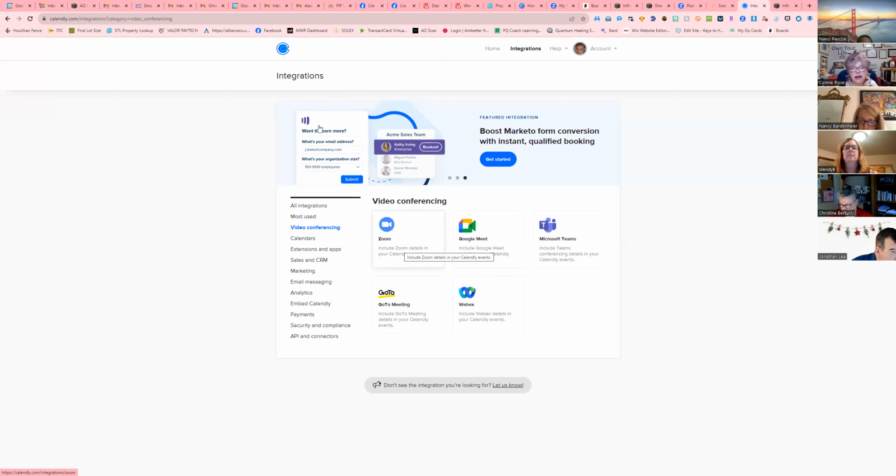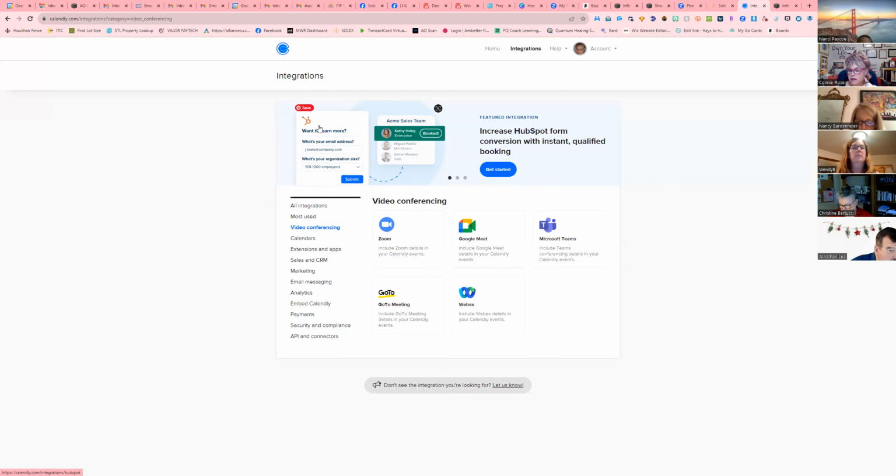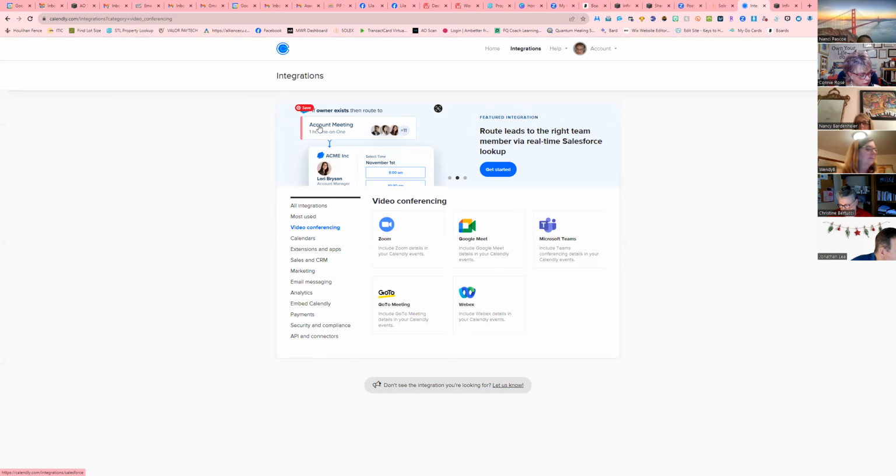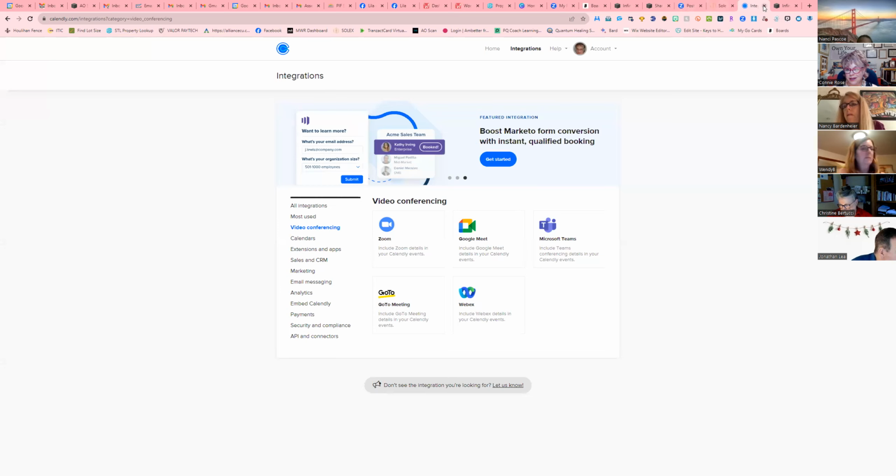Any other questions about Calendly? Okay, and then I wanted to show you guys Zoom also.